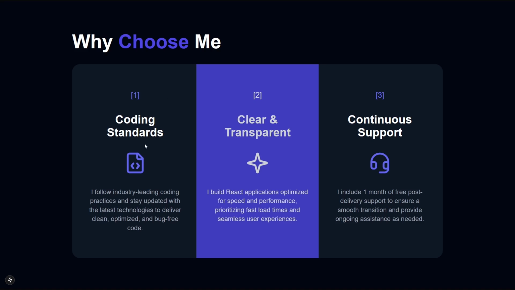Hey, what's up guys? In today's video I'm going to teach you how you can create this type of user interface in Next.js using Tailwind CSS for your React or Next.js website. So without any delay, let's start.